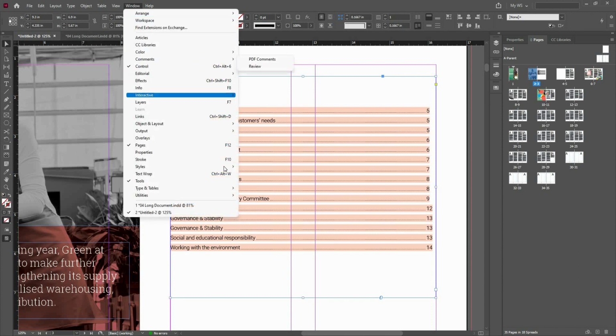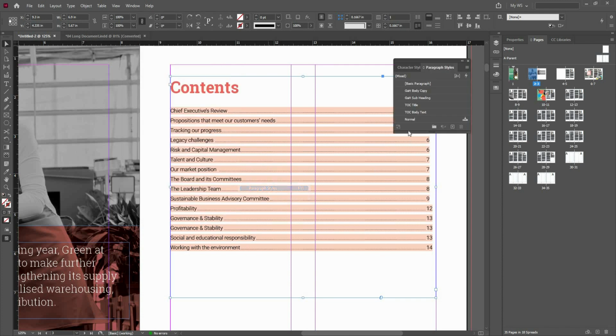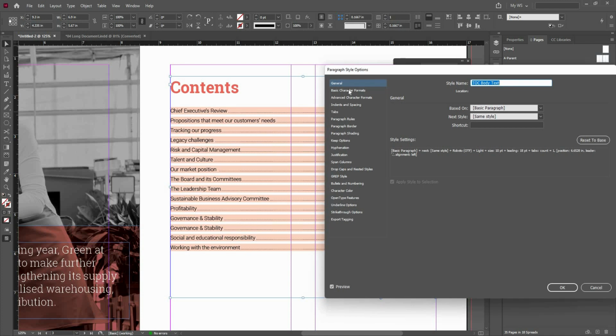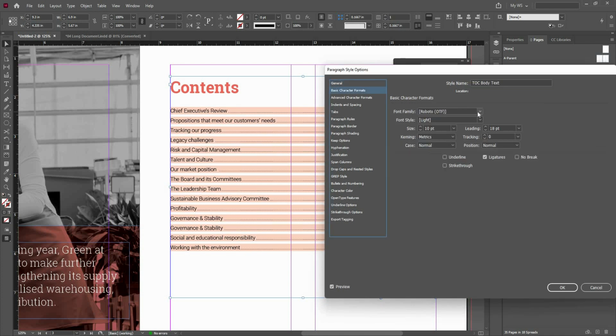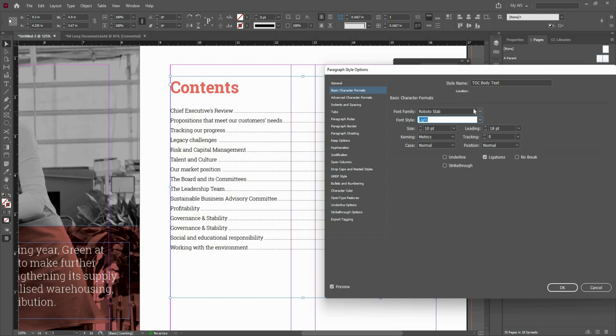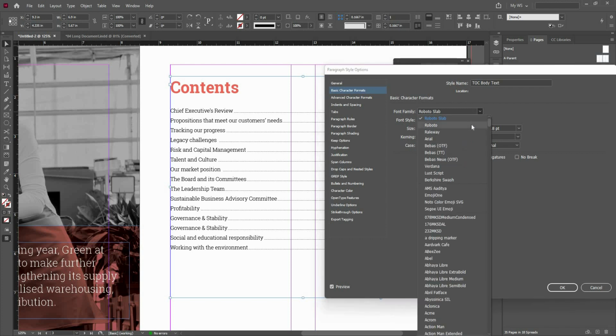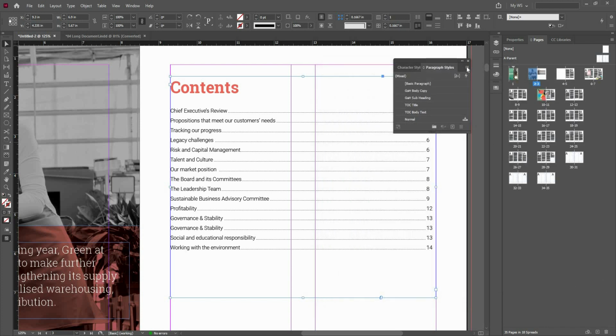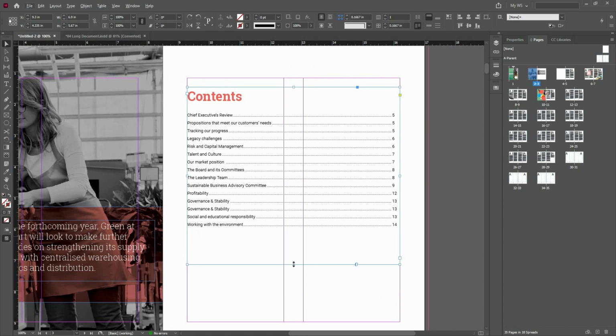Window, paragraph styles, and body text, edit. I'm going to use this basic character, Roboto Light. Roboto regular, and give OK. And there I have my table of contents.